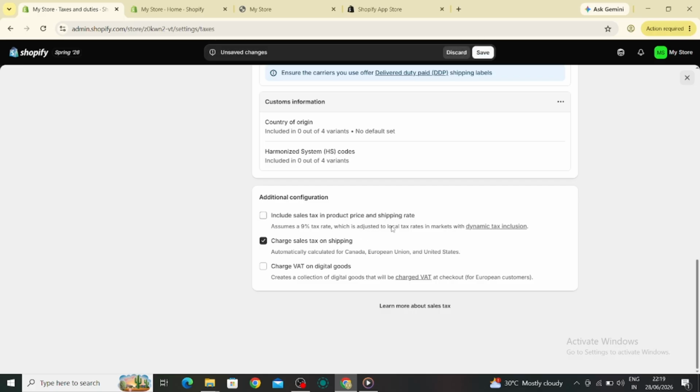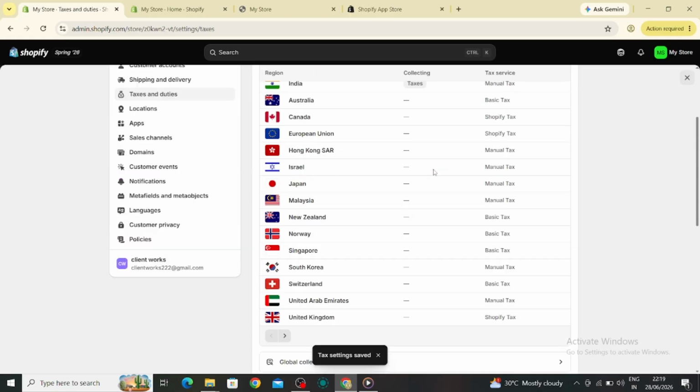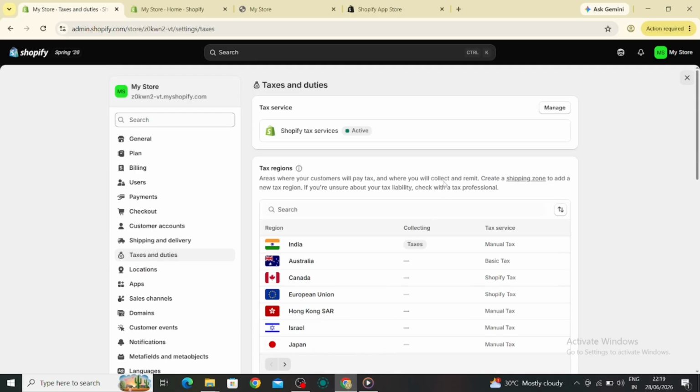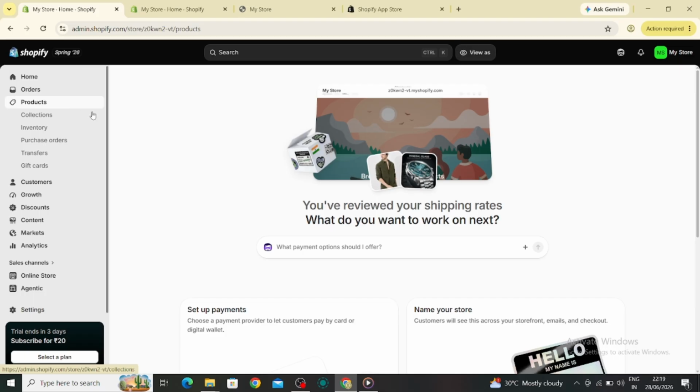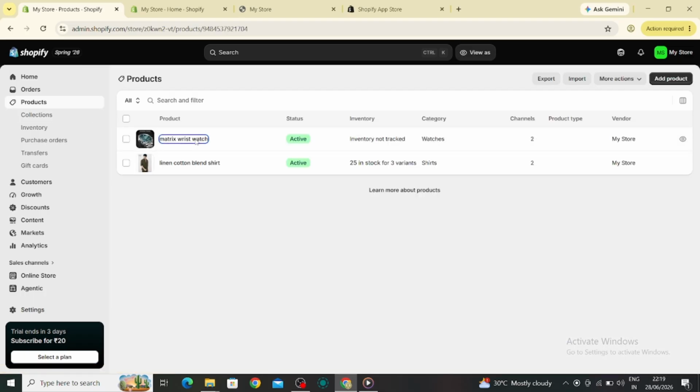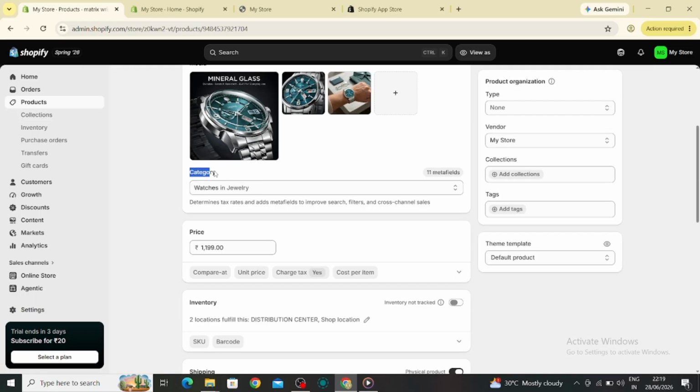You should also review your product categories. Shopify uses product categories to determine whether certain items qualify for reduced tax rates or special tax treatment in different countries. Go to Products and open several affected items. Make sure the correct product category has been assigned to each product.